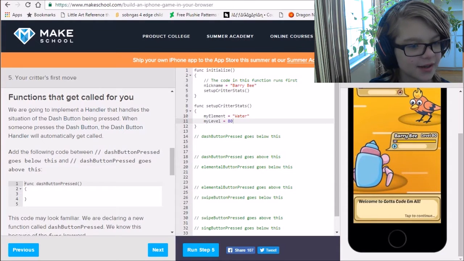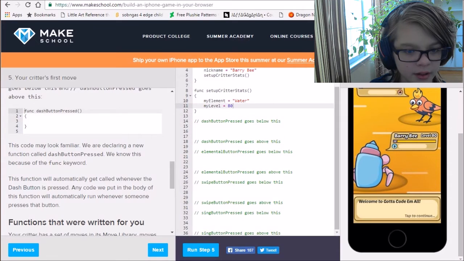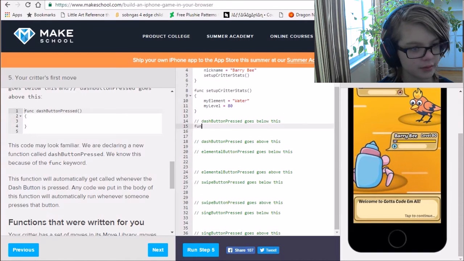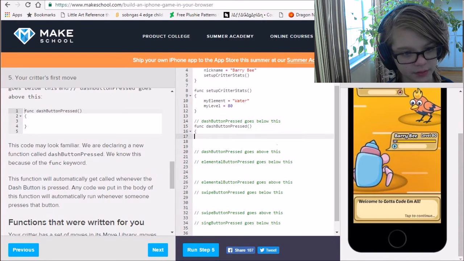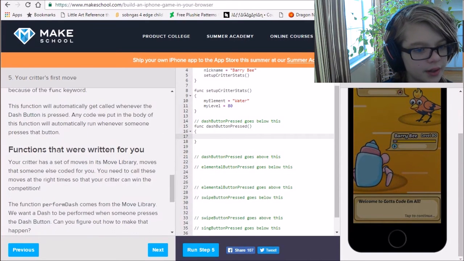I'm going to add the following code between dash button pressed and dash button pressed. This code may look familiar. Let's go above this. Okay, so this is going to be func dash button press. Do this. Curly braces. Curly braces. I did it.